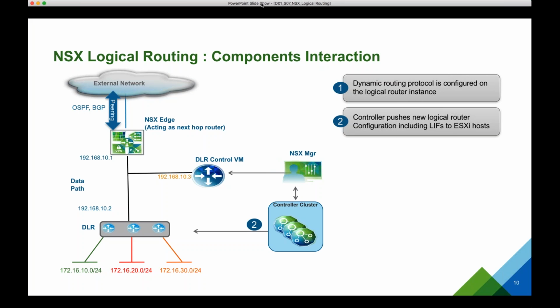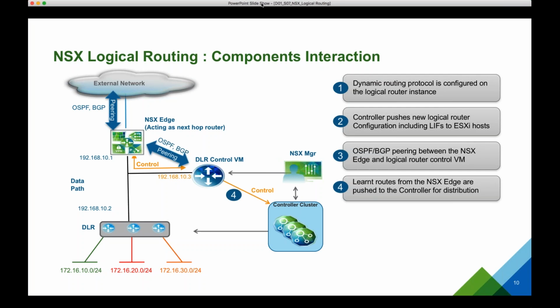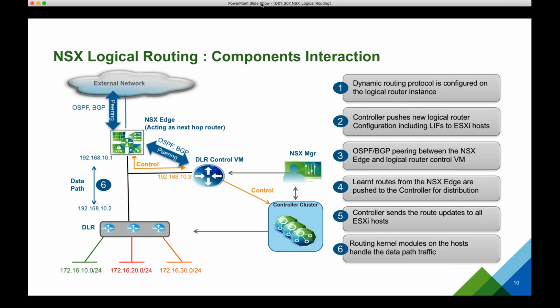So once that's been set up, your controller cluster is then going to push updates to the distributed logical router out to all of the hosts. Your peering is done between your NSX Edge and your DLR control VM. And then those route updates are pushed from the control VM to the controller cluster and then out to the hosts. The actual data path, while it does look kind of crazy over to the right, goes from the Edge Services Gateway downstream to the DLR and then back up. So you're not going to have any data actually traverse through that little leg to the right.